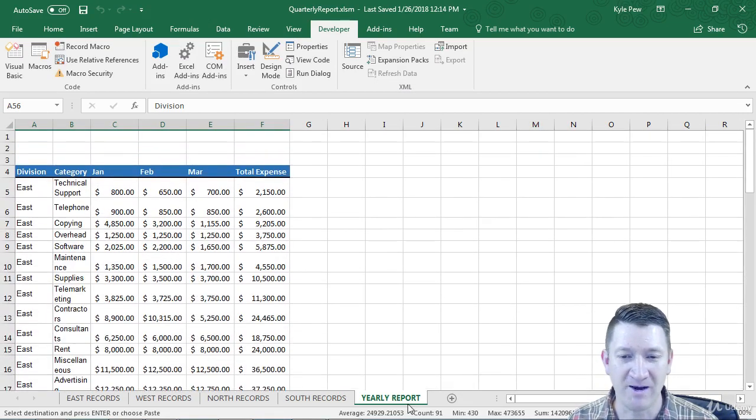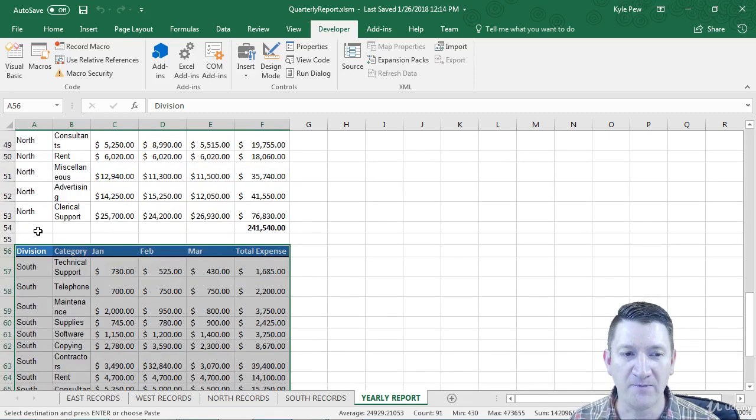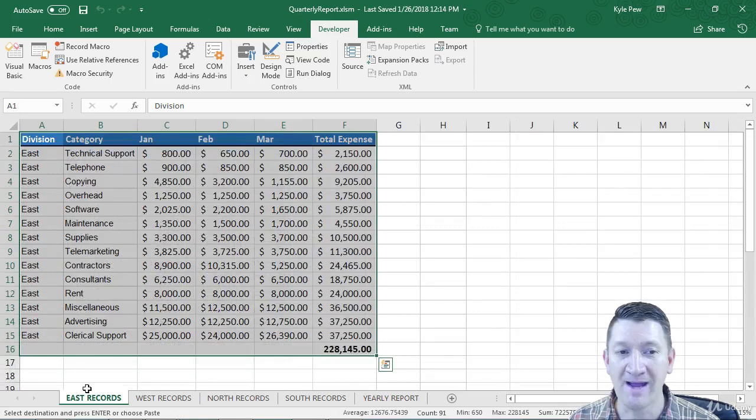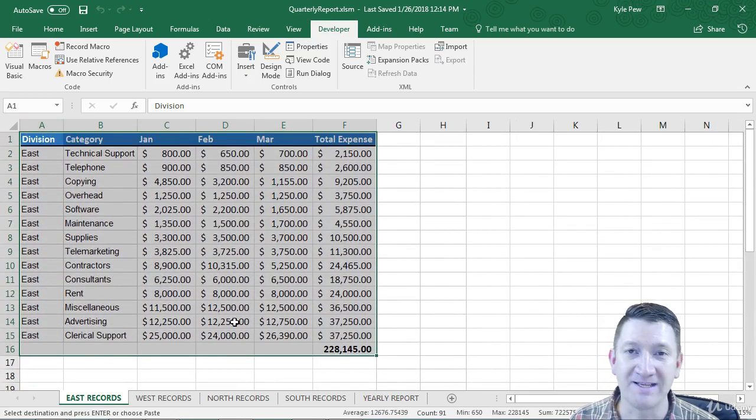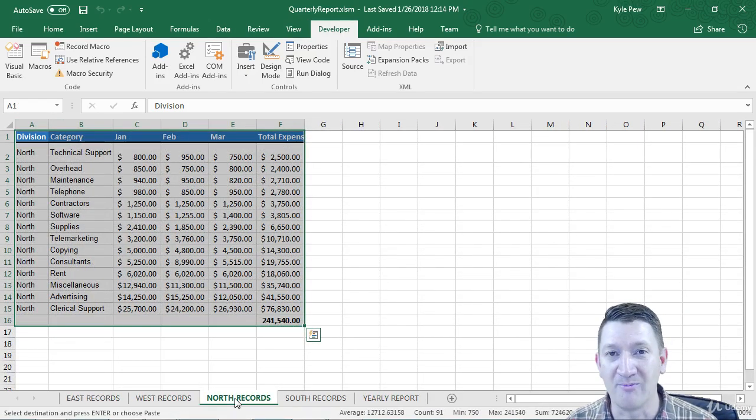All of that. This is my yearly report, which was empty. It's now got all the data from the 4 different regions. And if I go back to each sheet, they have headers and they have the calculations and they're nicely formatted. All done for me. One button press.